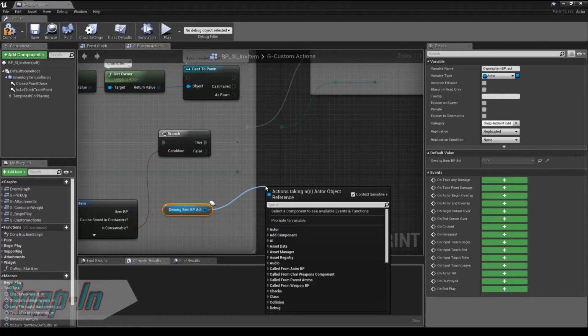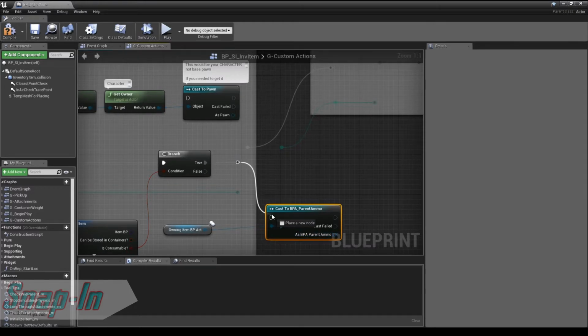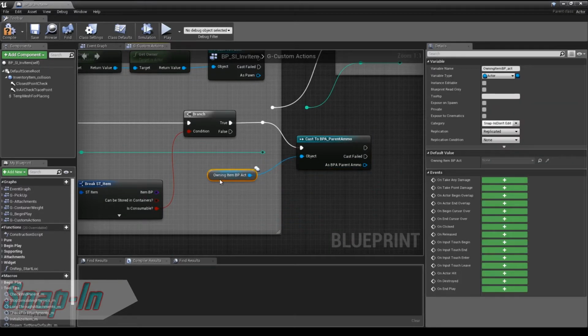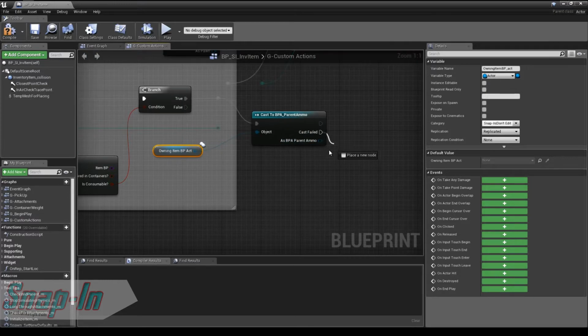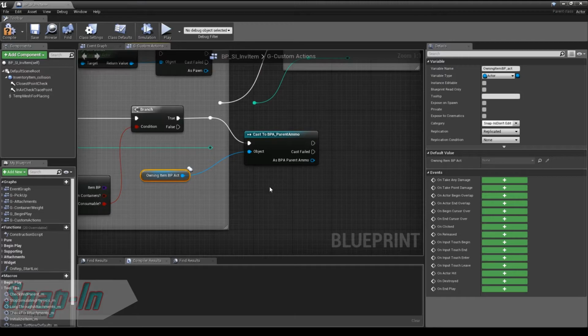So if we drag that out and type BPA parent ammo, I'm going to cast to that, take this true and just pipe it into there. Now if you have other consumables in your game later on and not just ammo, then you're going to have to drag this out, and because if the cast fails, then you're going to want to try the next one until you find the right component.